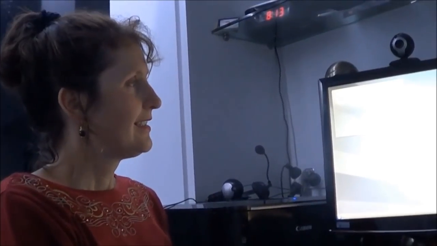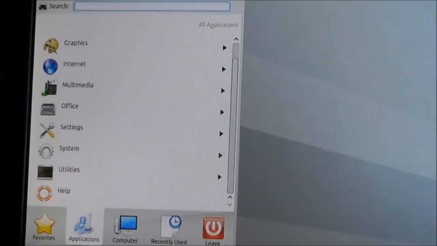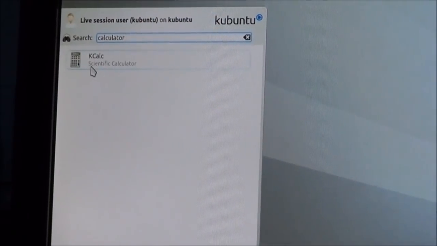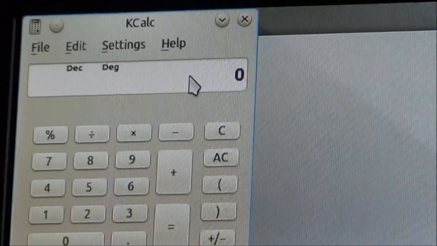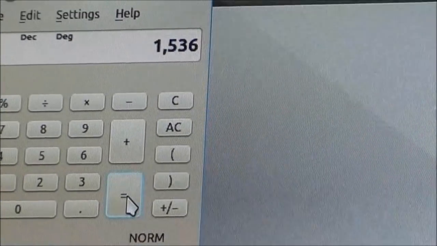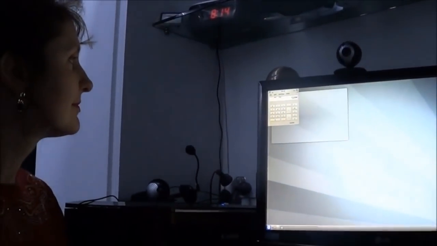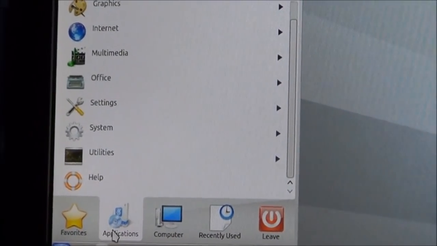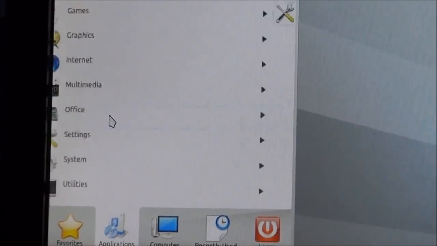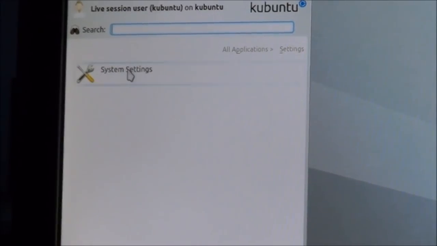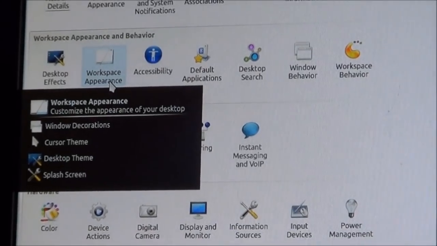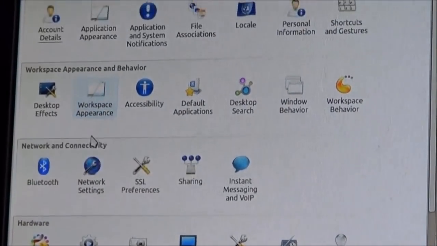Okay. Calculate 48 times 32. I'm going to search for it. Calc. Go ahead. What would you like me to calculate? Of course. There we go. Great. Okay, the next task is to customize the way your computer looks. Application settings. Maybe it's settings. System settings. Oh, window decorations.